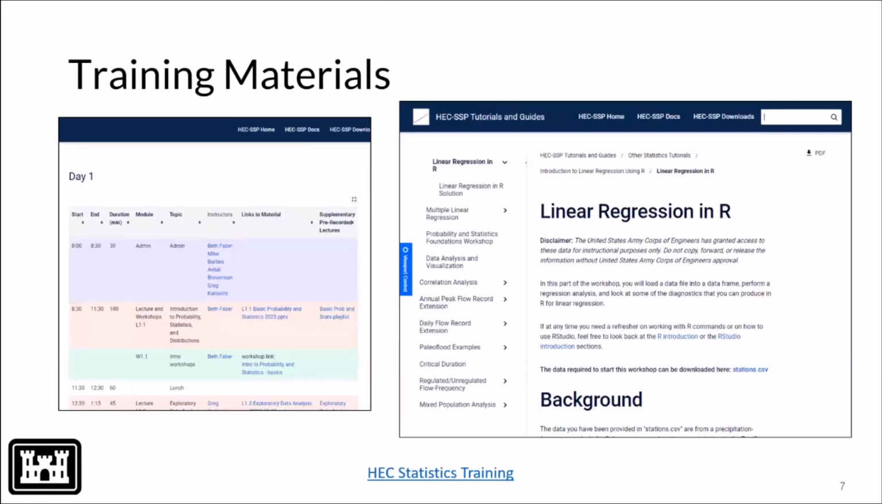If you come to any of our classes, you will likely see something like this as well, or use this as part of the class. The image that I'm showing on the left is a screen cap from our statistical methods in hydrology class. So we'll have you go through and click on individual links to get to workshops and stuff like that, but we make this available to everybody.